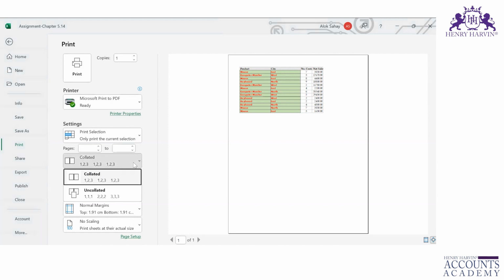Now coming to collated and uncollated. Let's say you have a document of 5 pages, and you need to print 10 copies of it. If you choose collated, it will first print pages 1 to 5, then again 1 to 5, and again 1 to 5, ten times. But when you set uncollated, it will first print 10 copies of page number 1, then 10 copies of page number 2, then 10 copies of page number 3. So this is the difference between collated and uncollated.